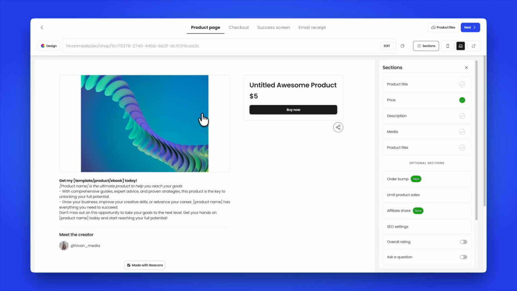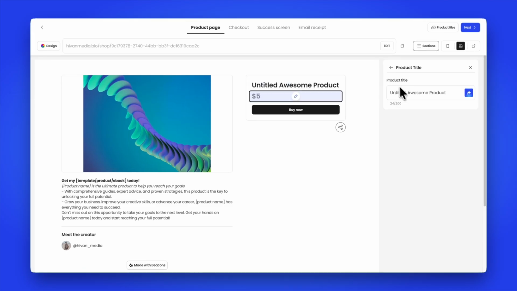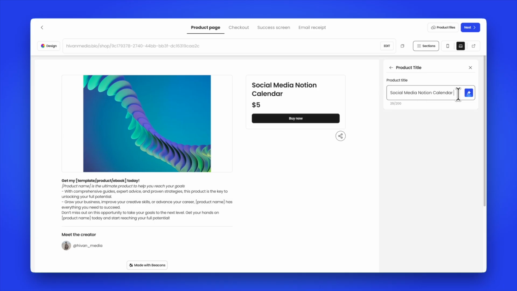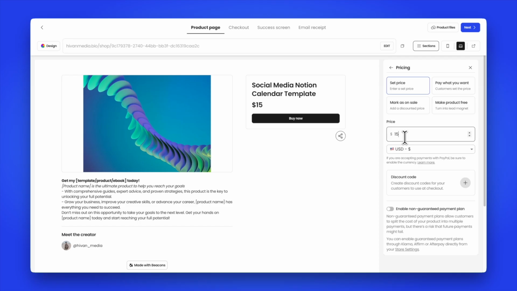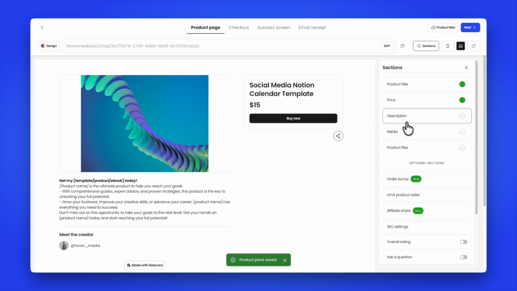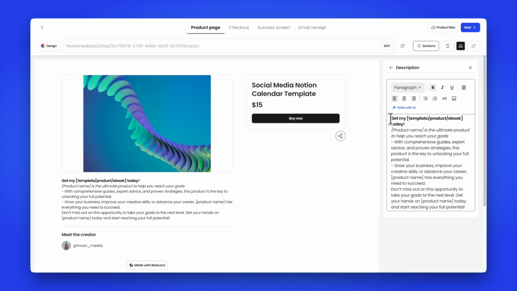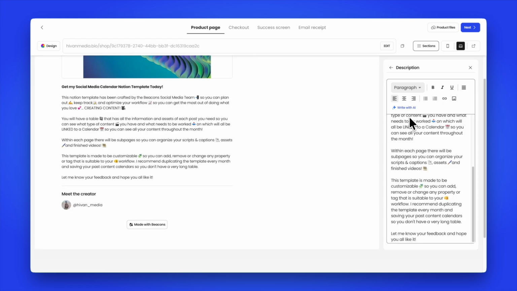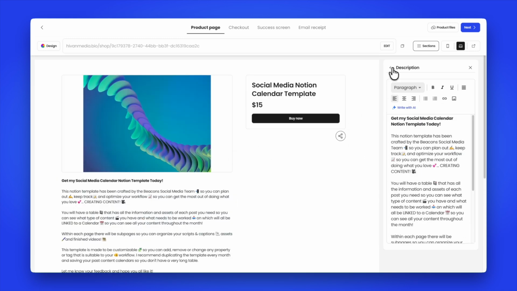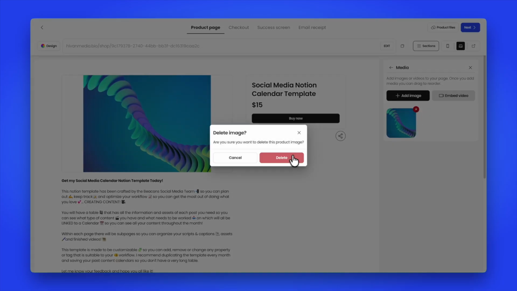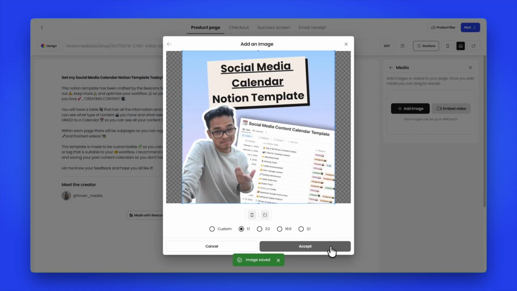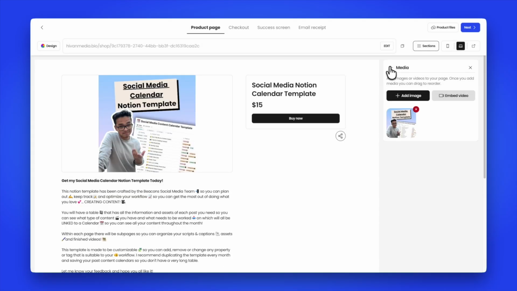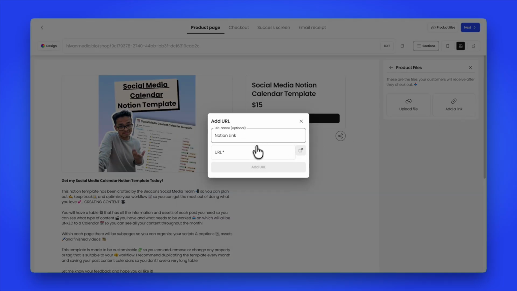So here is where you can edit your product page. Add a title. Set your price. A description that tells people exactly what they're getting. And upload any media that shows it off. Photos, videos, whatever makes sense. Then upload your product file. That can be a file from your computer or even a link.